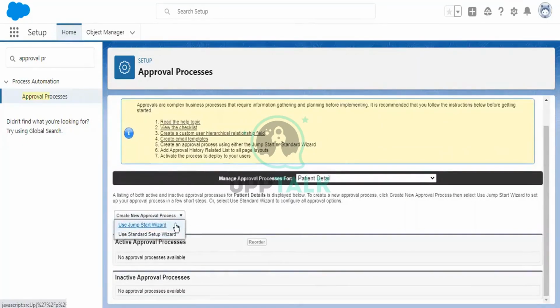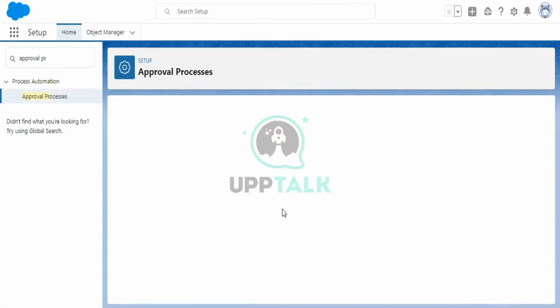There are two options. One is use Jumpstart Wizard, second is standard setup wizard. What is the difference between the two? In standard setup, the configuration that we do in a multi-screen mechanism, in the Jumpstart we can do in minimum screens. It's up to you. Otherwise, the options are pretty much the same. You can go with Jumpstart or with standard setup, but Jumpstart is somewhat faster way to create an approval process. Let's click on Jumpstart. Mostly I use Jumpstart.